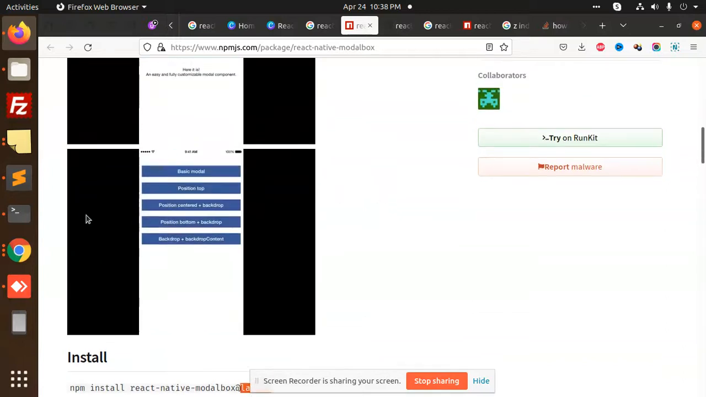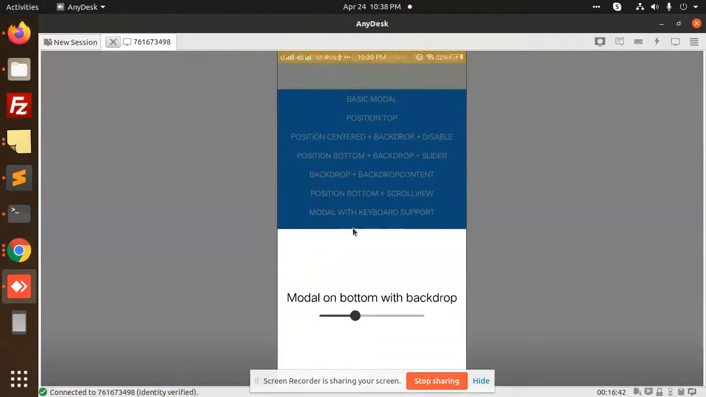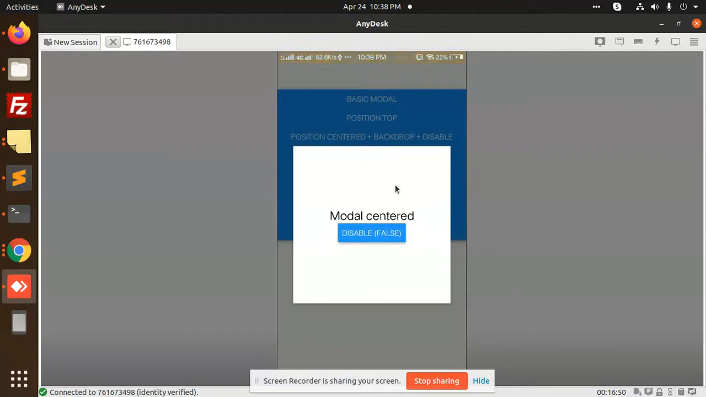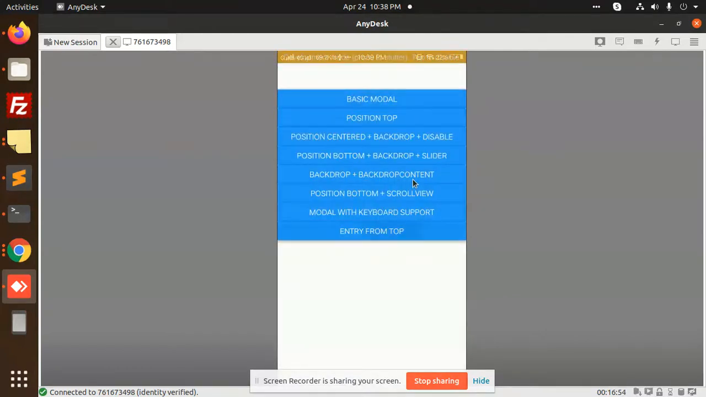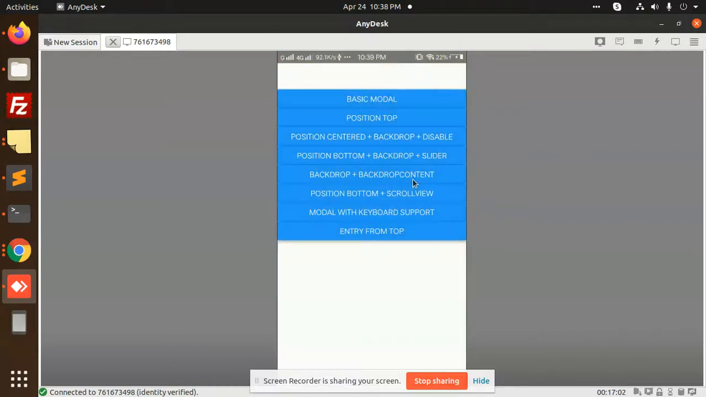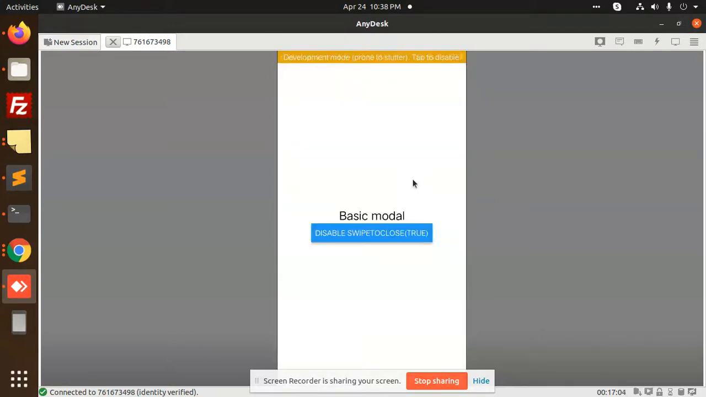After this you will get this one. So I have made this one. If you want that position center backdrop disable, you can see that this is a modal. On the click on this, it will hide. It will enter from the top, you can see, and if you can scroll this, it is the basic modal that's coming.